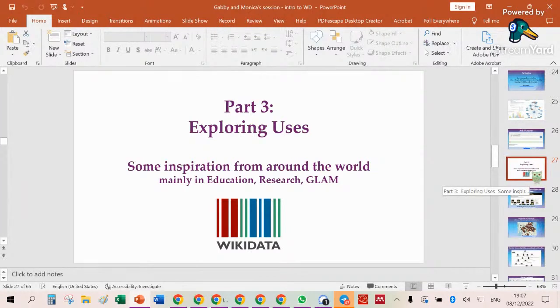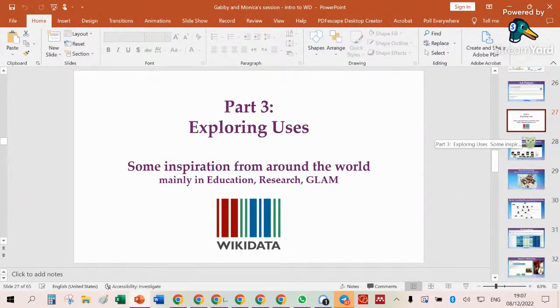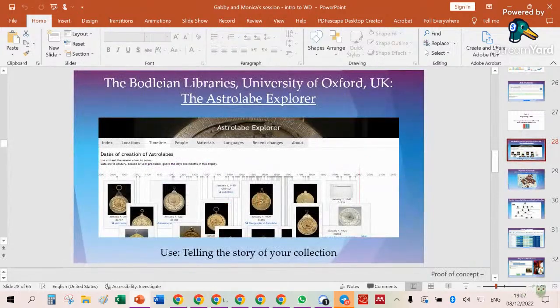So, some notable projects from around the world. The first example I want to give is of the Astrolabe Explorer. This is coming from the University of Oxford in the UK. We had a Wikimedian in residence in that university, in the Bodleian Libraries, for 4 years, Dr. Martin Poulter. And one of the things that Martin wanted to do when he was there was some sort of a proof of concept, right? He built a website.